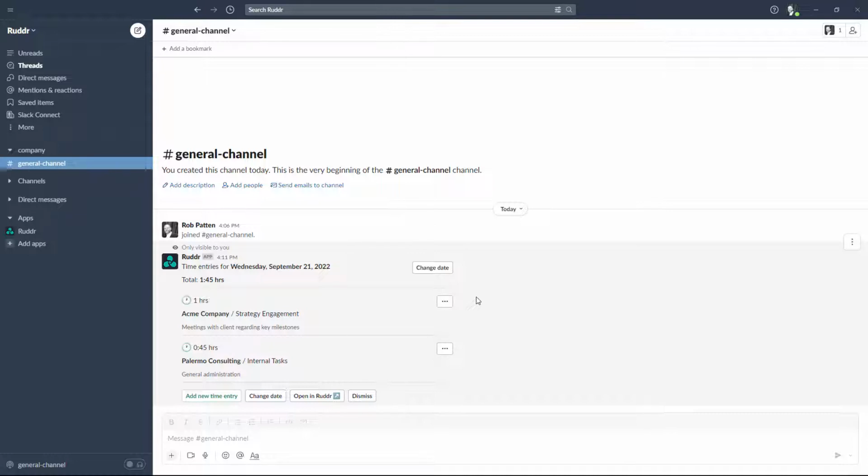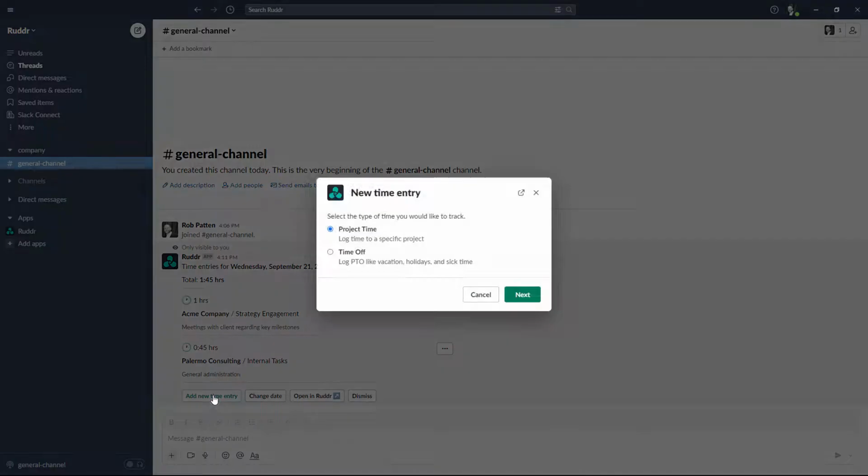and 45 minutes. We can click on this ellipsis menu on the right-hand side of the time entry to either edit the entry or delete it. If we want to add a new time entry for this day, we just click this Add New Time Entry button. That opens up the new time entry window.